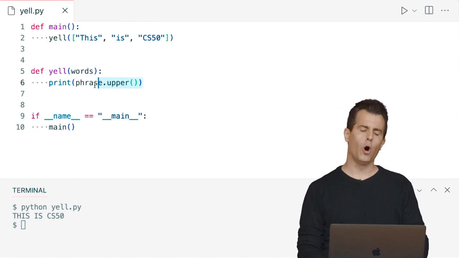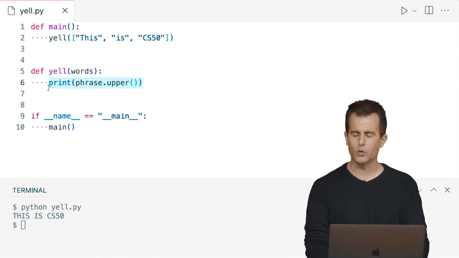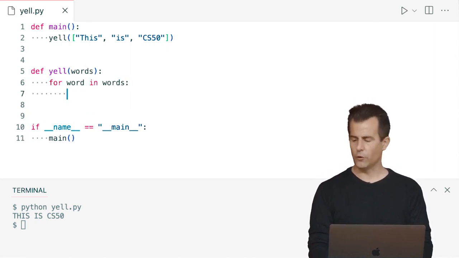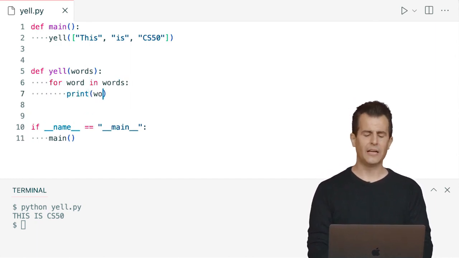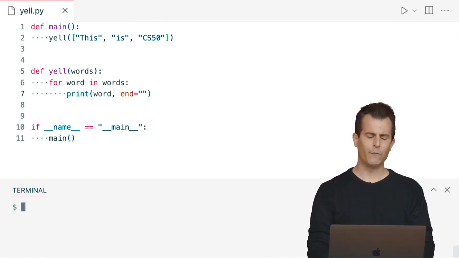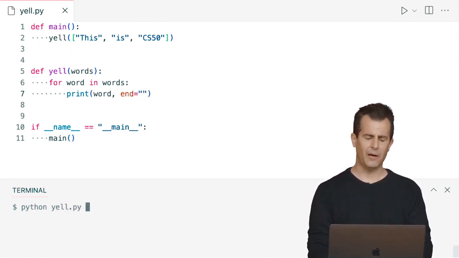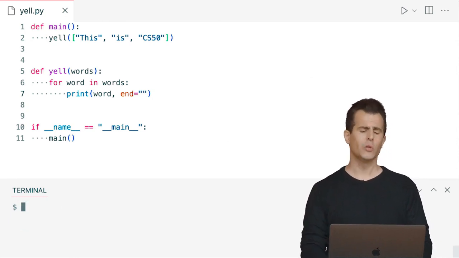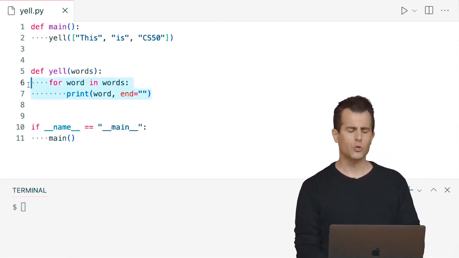But now I want to force them all to uppercase. So I don't quite want to do something as simple as this. Like for word in words, I could, for instance, print that given word and maybe end the line with nothing right now. But I think if I do this, python of yell.py, no, that's not right. I haven't forced anything to uppercase. So let's fix this.